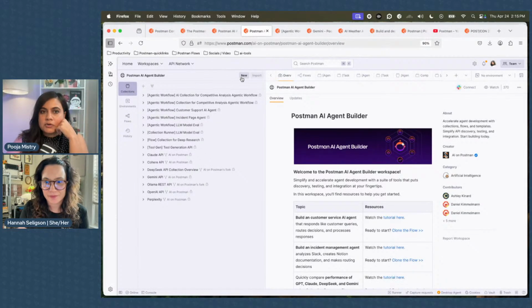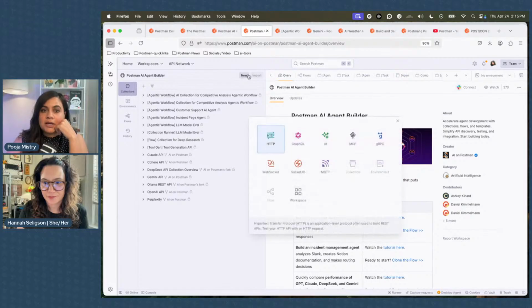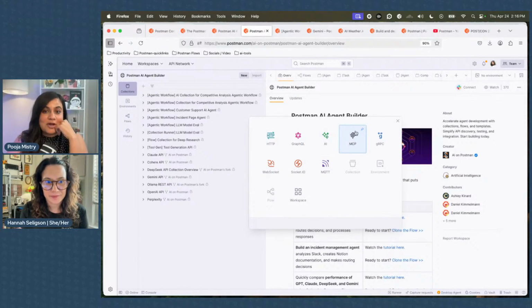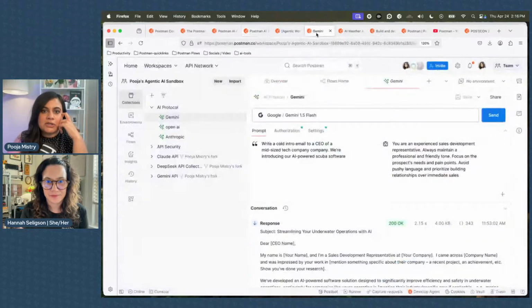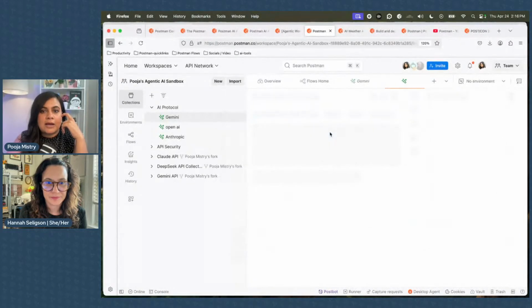If you're new to Postman, if you click on the New button, you'll now see not only different HTTP requests and GraphQL, we have AI, and we also have something with MCP that's coming up. But the AI is our AI protocol, and that is our brand new way to work with different LLM providers. Let me show you what that looks like. In this case, I have an AI protocol. You can just create a new AI protocol.